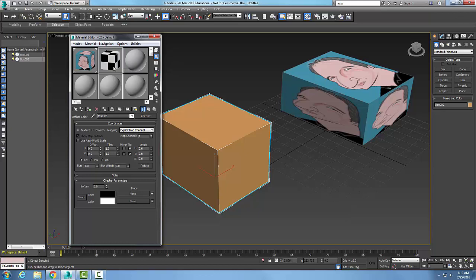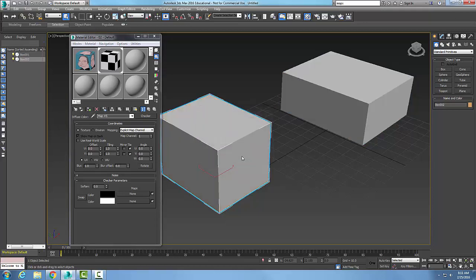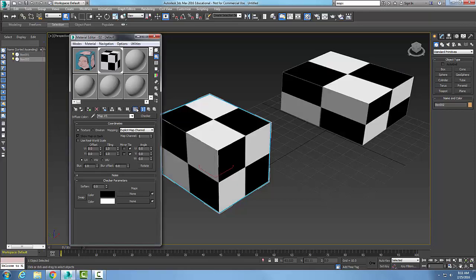And so what is this going to look like? Well, let's select the object. I got a box down here. I select it and I'm going to come over here and say assign material to the selection. So it says, all right, material already exists in scene. What do you want to do? I'll say replace it, and I'll say okay. So I replaced it, and now I'm going to turn on show shaded material in viewport, and now I replaced both boxes with the checkered map.